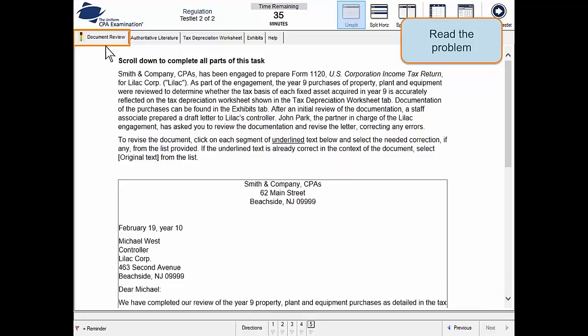After an initial review of the documentation, a staff associate prepared a draft letter to Lilac's controller. John Park, the partner in charge of Lilac's engagement, has asked you to review the documentation and revise the letter, correcting any errors. To revise the document, click on the segment of underlined text below and select the needed correction, if any, from the list provided. If the underlined text is already correct in the context of the document, select original text from the list.